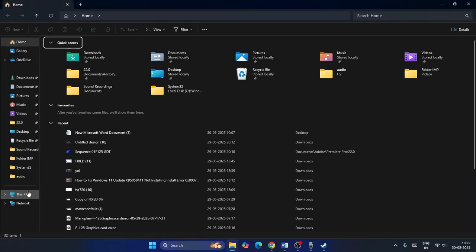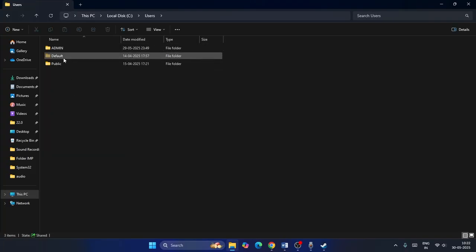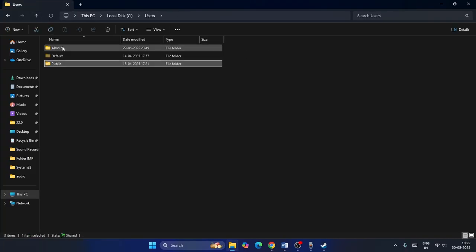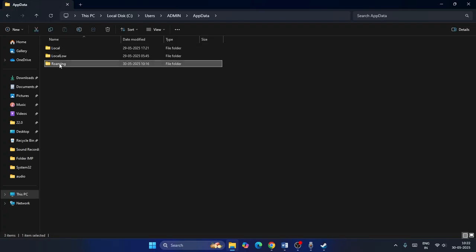Just go to File Explorer, go to This PC, go to Local Disk C, Users, get into Admin. Now from here you have to get into AppData, find Roaming.